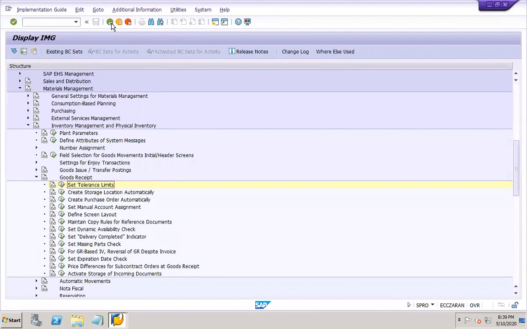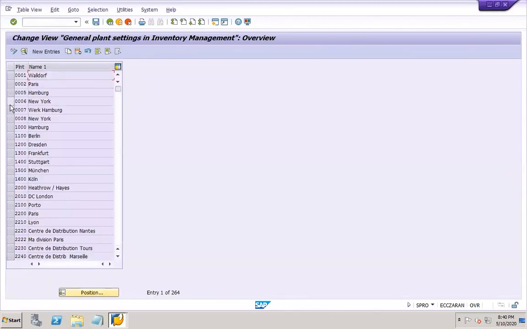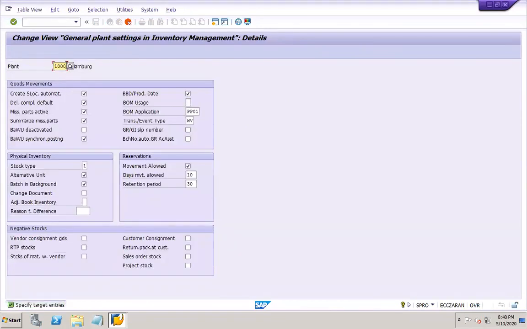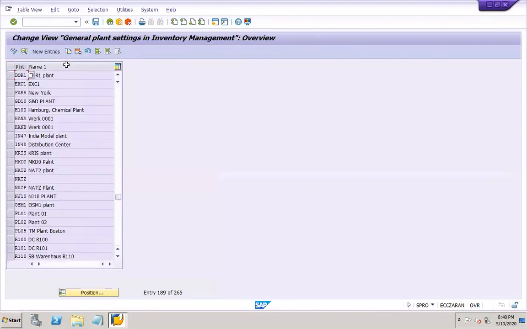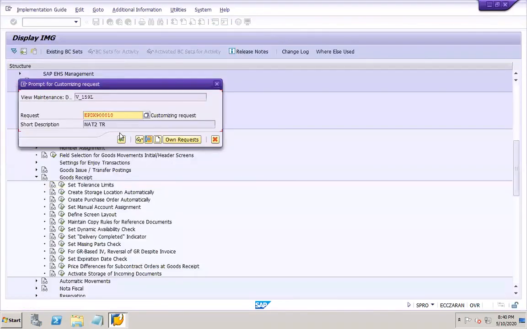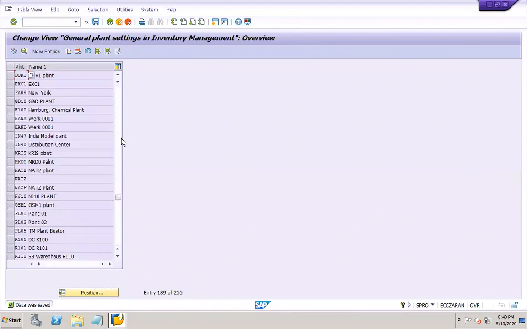Now this is about the tolerances for PO and GR. And next is plant parameters. Plant parameters. Copy 1000, remove 1000 plant and give your own plant. Save it. Done.